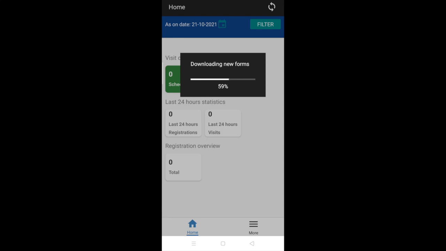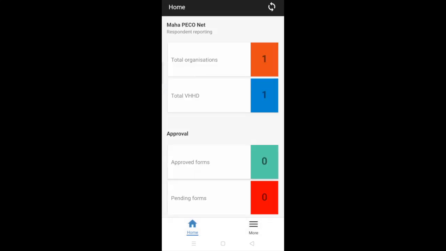Let us wait for the sync to complete before we can start using the app. Once the sync is complete, you will see this message that says sync complete. Once you see this message and click on OK, then only you should start using the app. That's the way we know that all the sync is completely done, and all the relevant data that we need is there on the app. So we'll say OK. Now we will have this home page available with us.